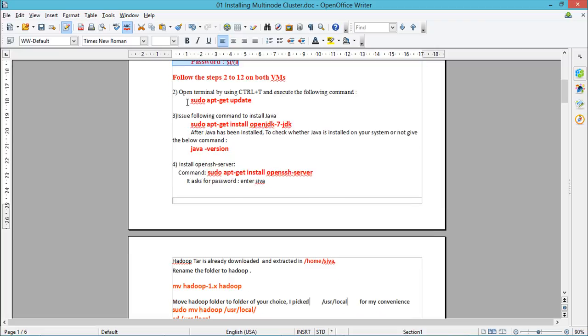Now step 2 is to issue sudo apt-get update. Then this is the command to install JDK. JDK is required for Hadoop installation. So this is the command for installing JDK, and we need to install OpenSSH server. This is the command to install the SSH server. Why is the SSH server required? Actually the data node and name node have to communicate with each other, right? So that communication can be done by using secure shell, SSH.